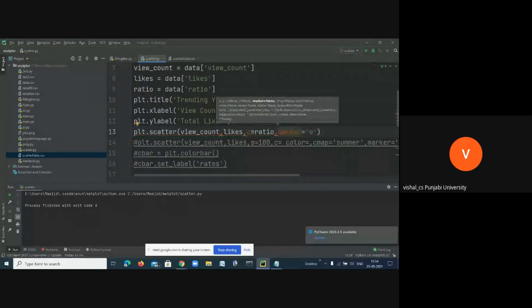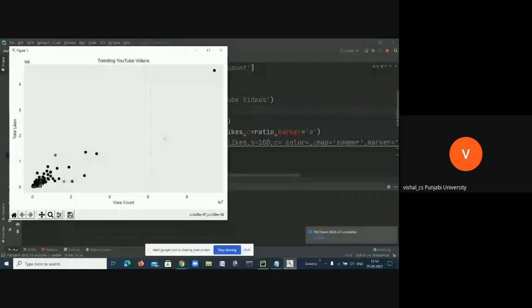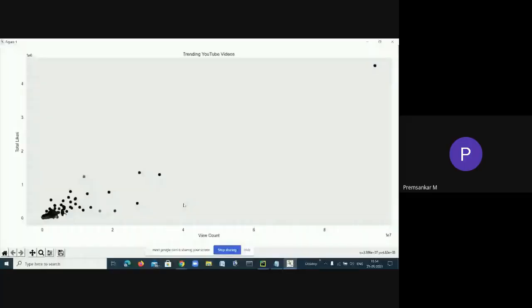Are you getting my point? What I want to say? See, how many points should be there? These circles should be there. Anybody, Prem? How many circles should be there? Himani, tell me how many circles should be there. 201, sir. The total number of data rows in the data. Yes, sir, 201.